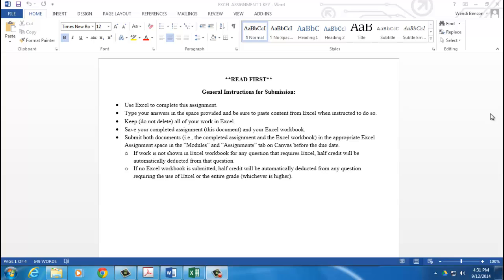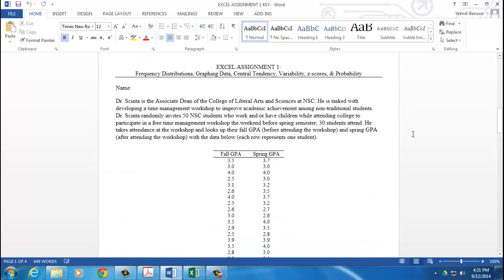Now, there are some questions in this assignment that I'm not going to cover, and that's because they're purely conceptual and they're based on the work that I'm going to show you how to do in Excel. So make sure that you show all of your work in Excel and that you put your answers into the Word document that you see on the screen now, and then submit both for your assignment. All right, so let's take a look.